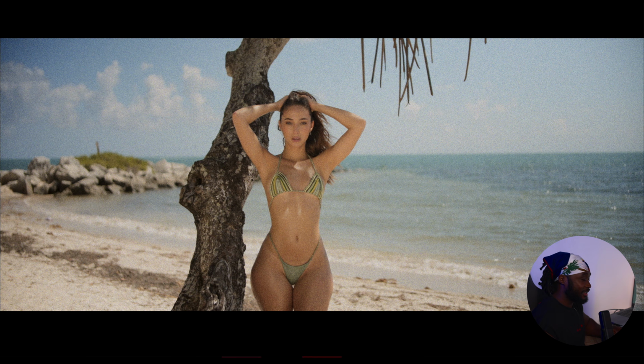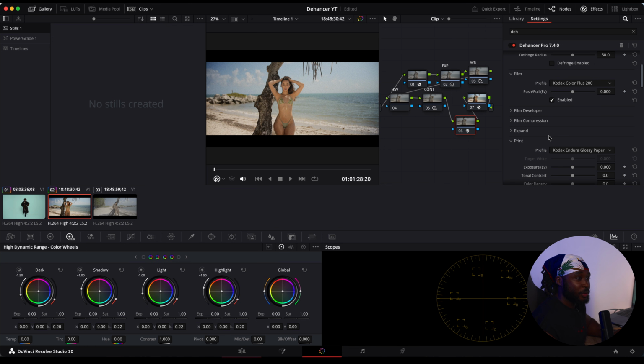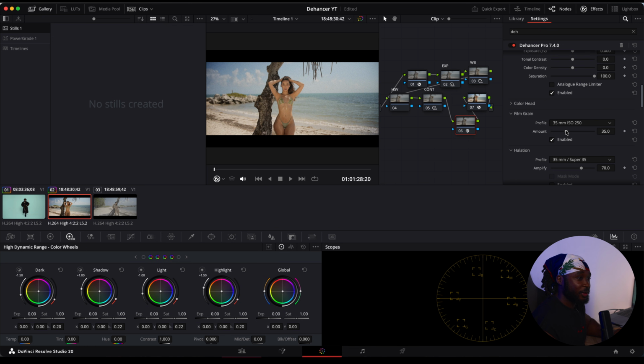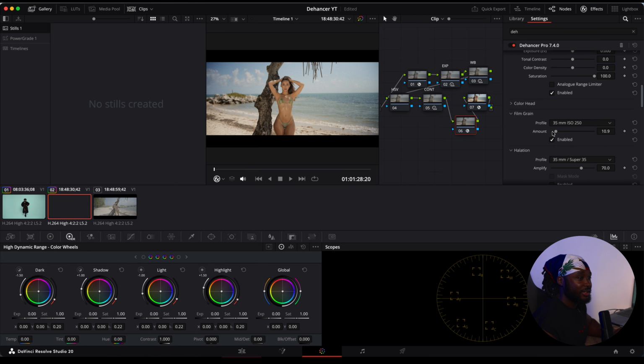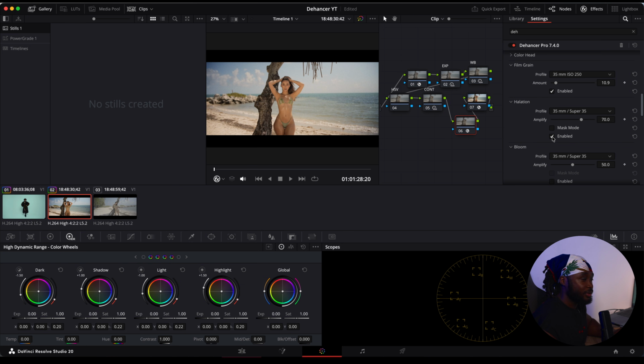As you guys can see, it's a little bit too intense on the grain. So I'm gonna go and push that back. And then let's see what that looks like. Right there is actually perfect. And then I'm gonna add some halation, of course, but I'm gonna lower it down a little bit. Perfect, just a little bit more. There we go. And then let's try Super 8.